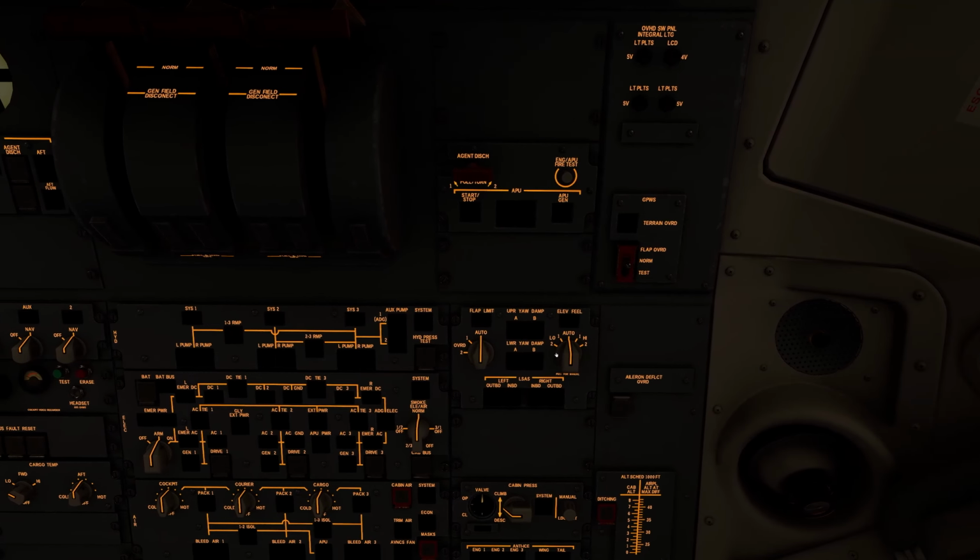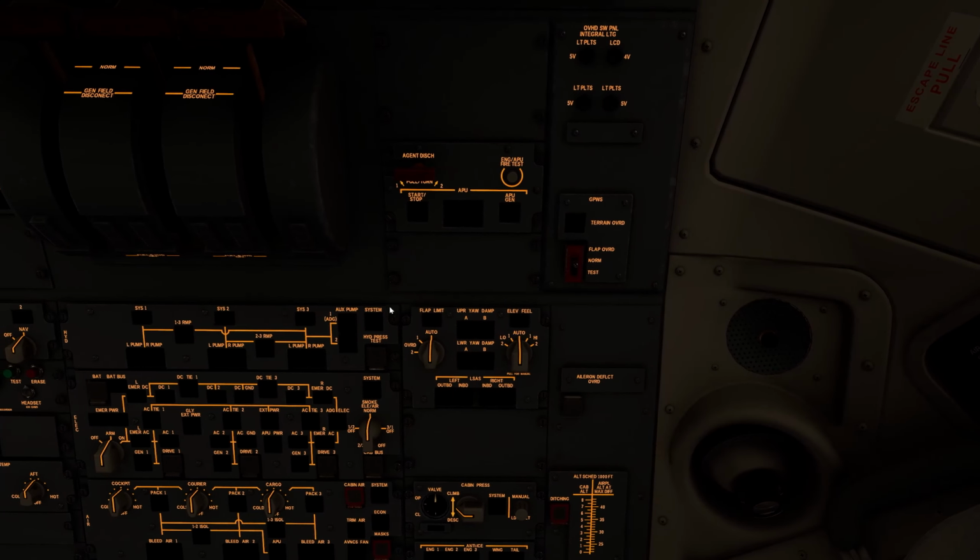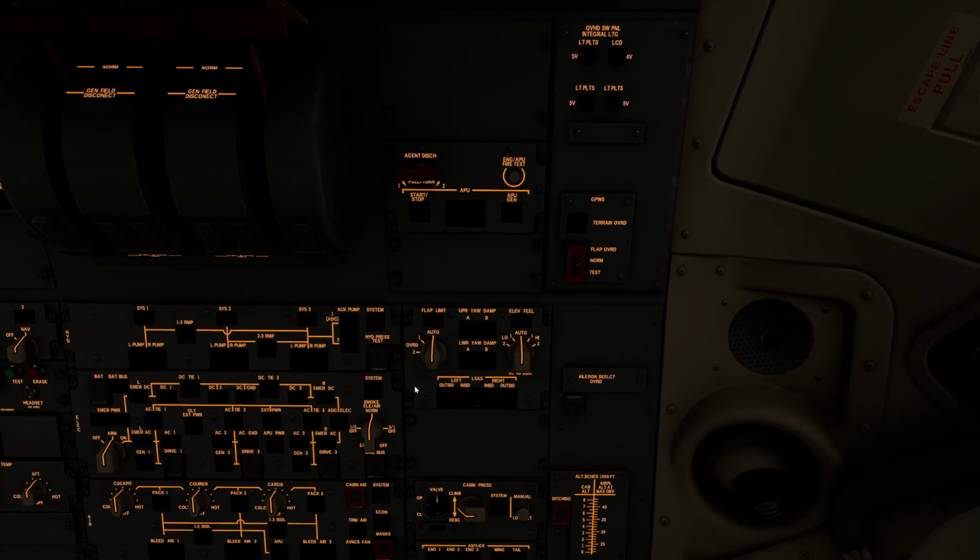Okay, coming over here, you have your auto flight control system, right? You have your flap limit, your yaw damper stuff. This is a flap override in the event of an abnormal flap configuration. Elevator feel, in the event that you have a malfunction of the automatic system, you can control the elevator feel manually here. We'll talk about that more in another video.